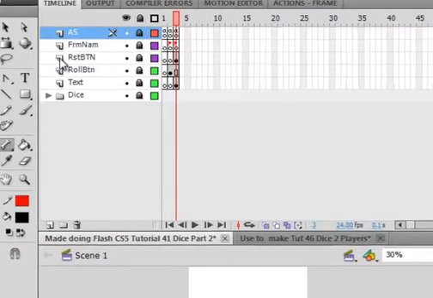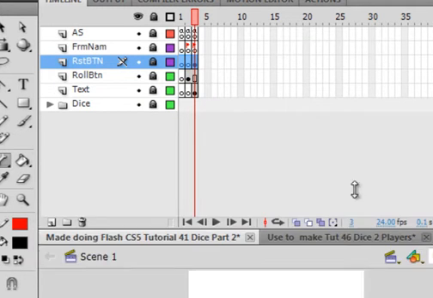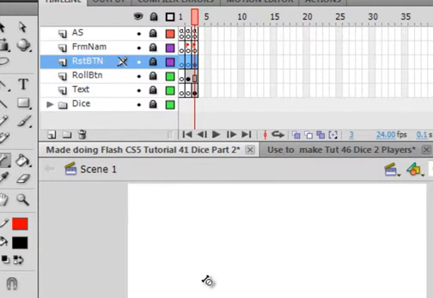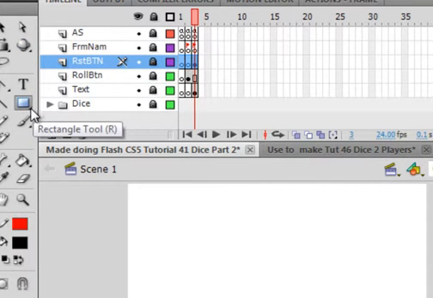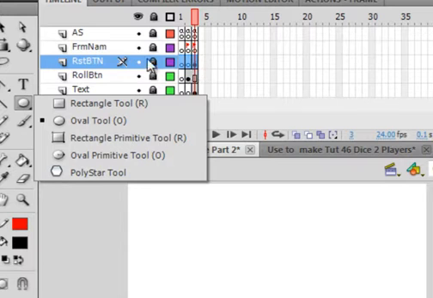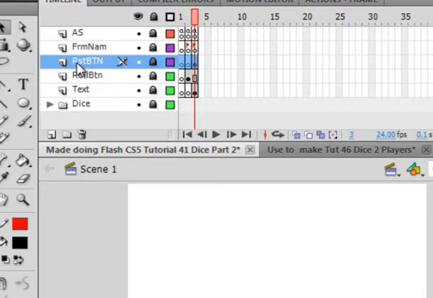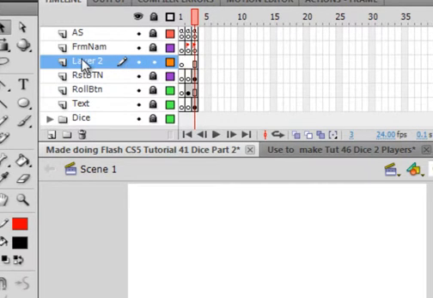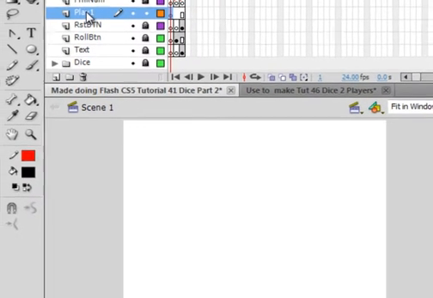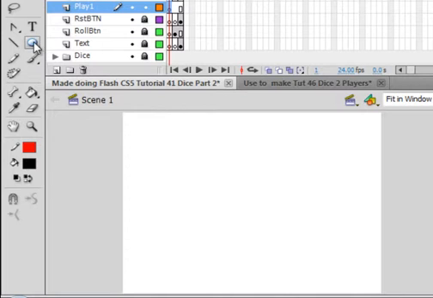Select this reset layer. Let's go down here, and let's first of all pick up the oval tool. I'm going to make a layer here, insert layer, and call it player 1. P-L-A-Y 1. That's player 1. Select frame 1 of this player's layer, and I have the oval tool selected, and I'm going to make a long-ish oval.